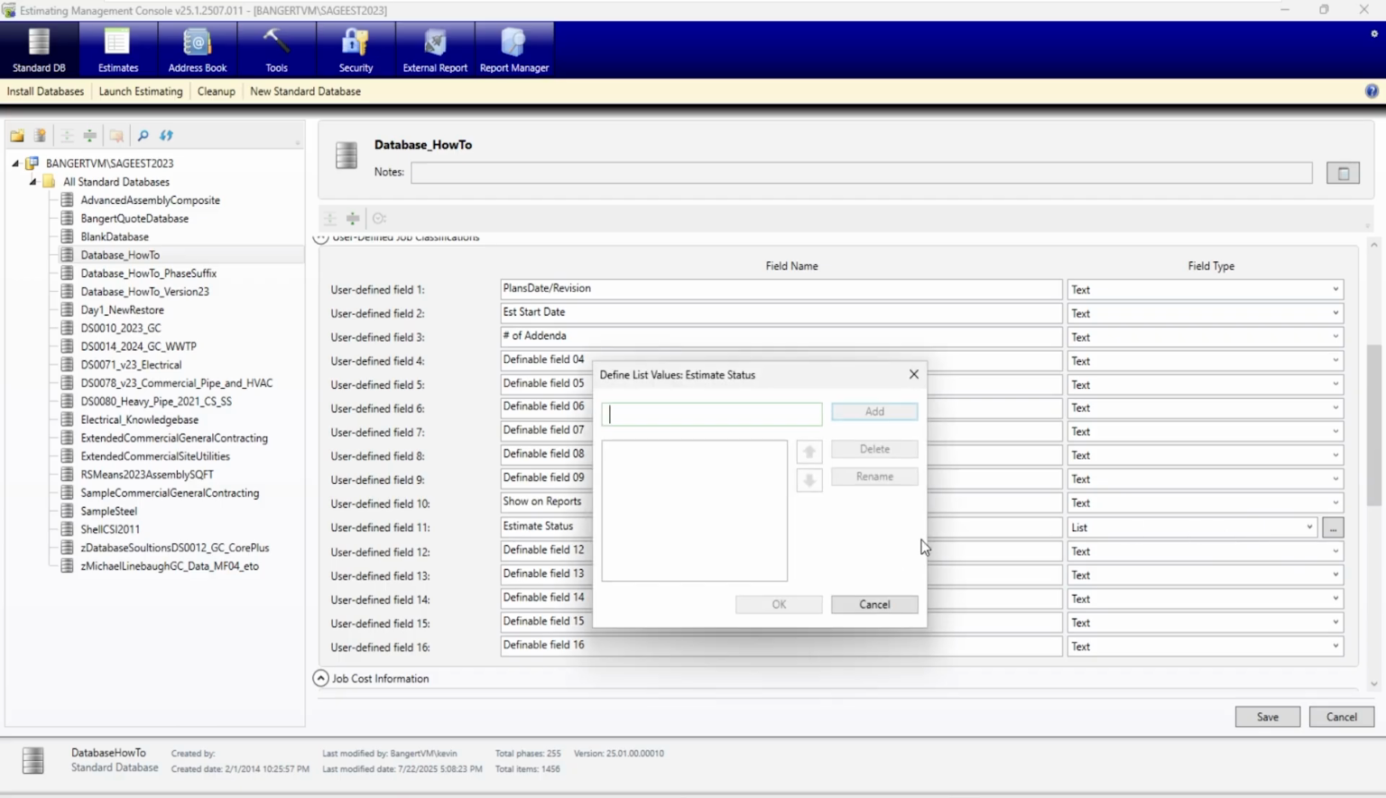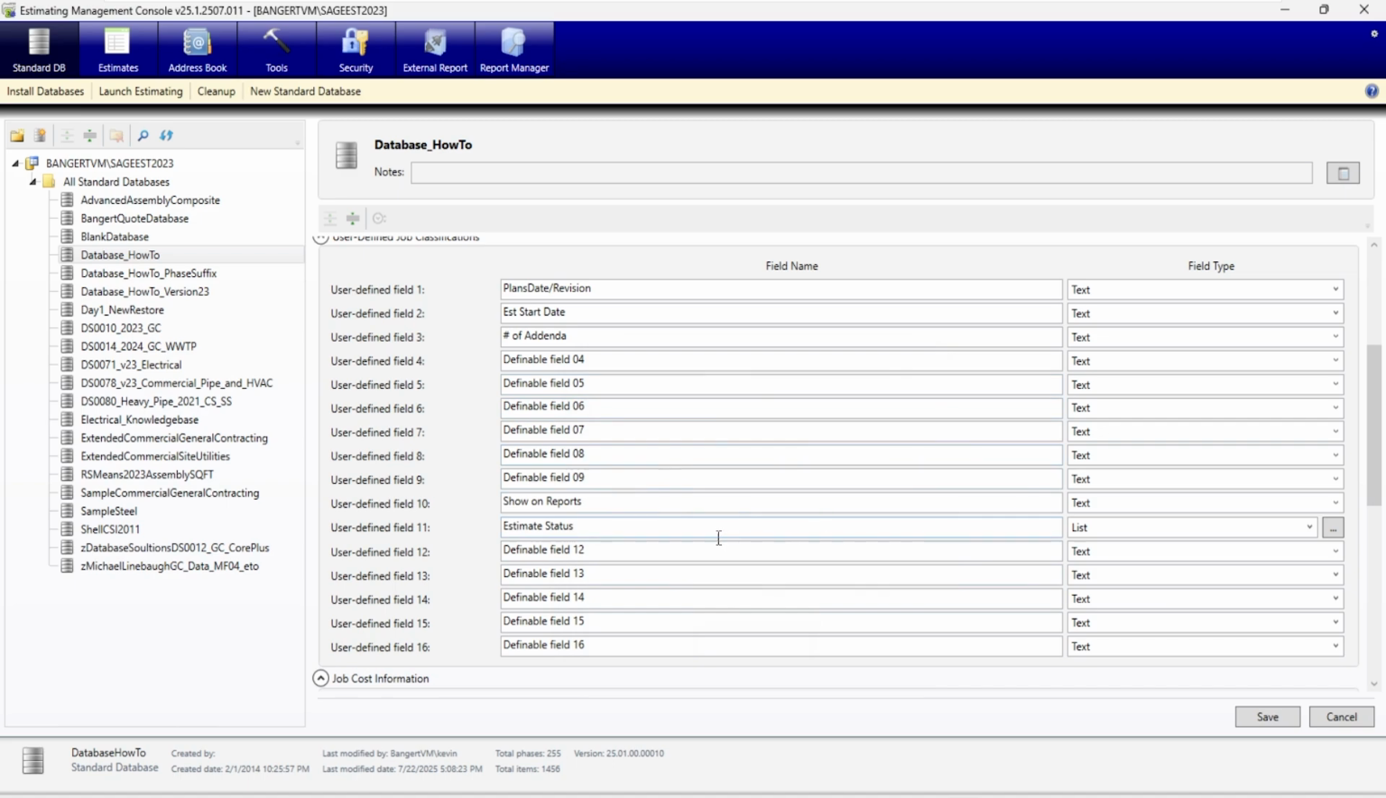So maybe I could go in here and say, maybe we got jobs that we're currently bidding. Maybe we got jobs that are pending that haven't been decided yet. Maybe we got jobs that we've lost and jobs that we are awarded. So there again, now I can say estimate status and have some sort of a standardized drop-down list. So when an estimator is going through and working with a project, I can get these in here and keep them standardized.